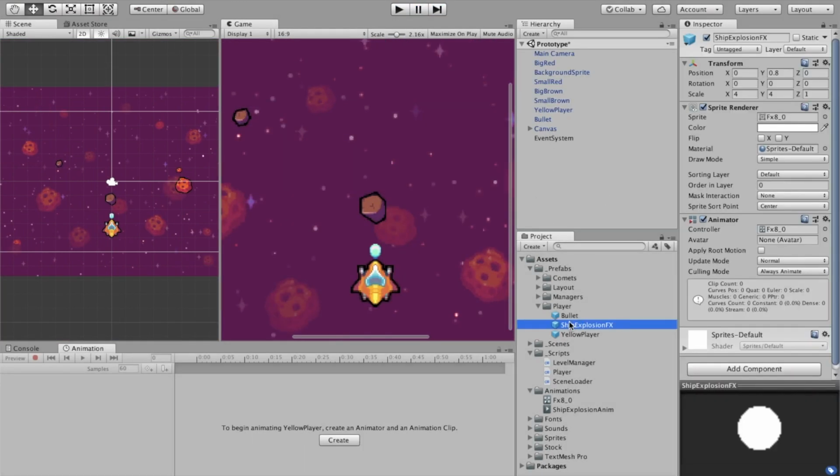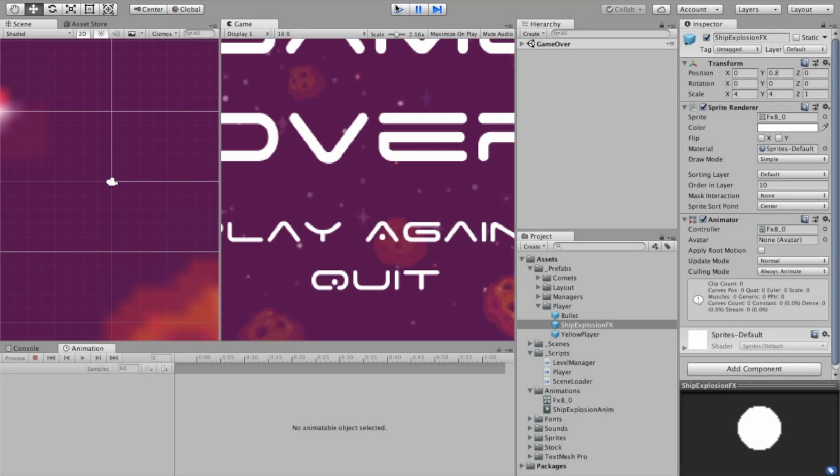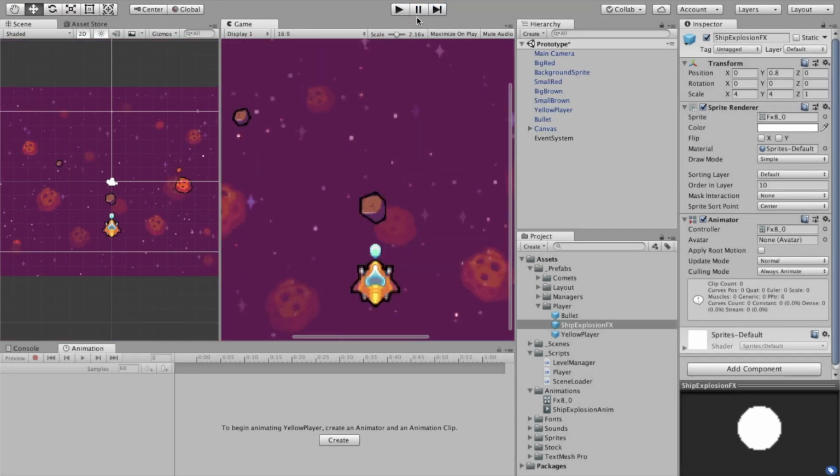So let's look at this. In the sprite renderer, sorting order, order in layer, let's set this to like 10. The higher the number, the further forward in its location it should be. So let's try that and see if 10 works. Yeah, there we go. Now it's happening in front of my ship. Very nice. All right, so that is animation in a nutshell.